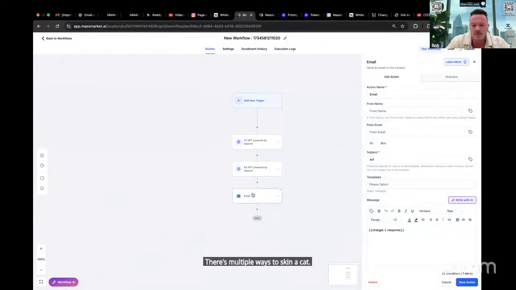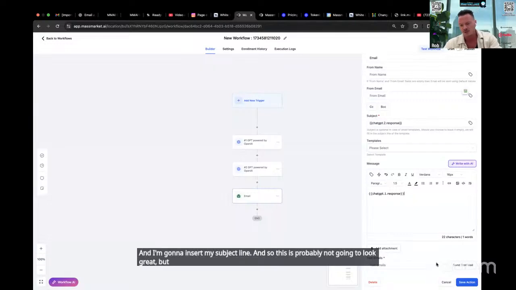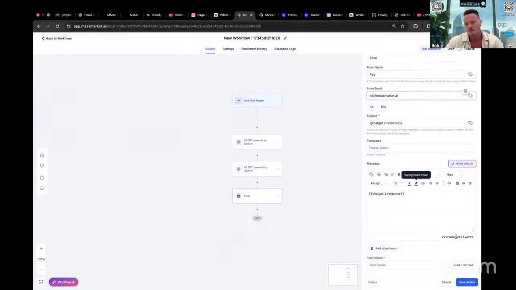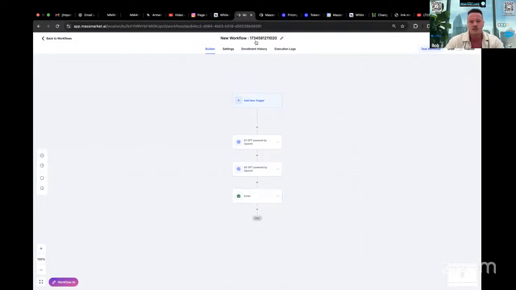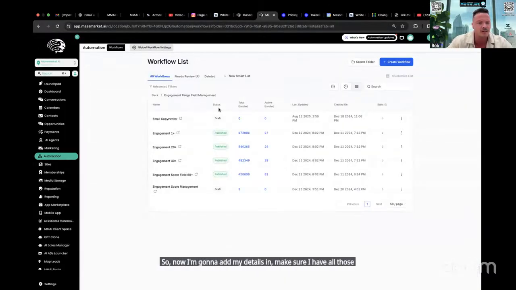Save, email. Now I'm going to go here in the GPT step, in the subject line, and insert my subject line. This is probably not going to look great, but with a little tweaking, you can get it pretty nice. Now the only thing we need to check is to make sure. There. Email copywriter. Save. Now I'm going to add my details in, and make sure I have all those custom fields in my contacts.